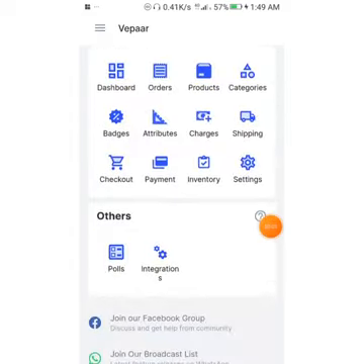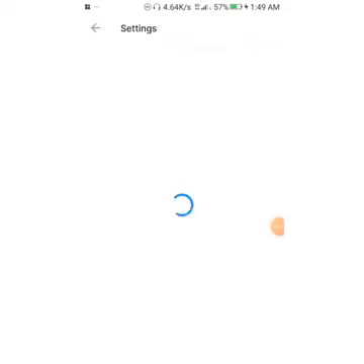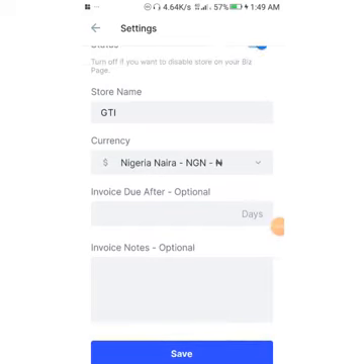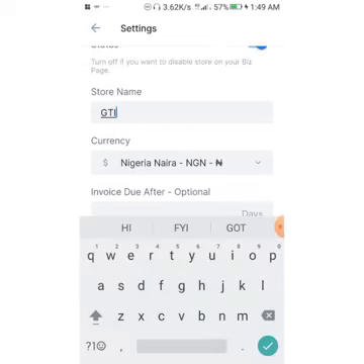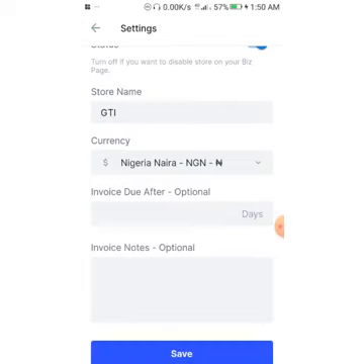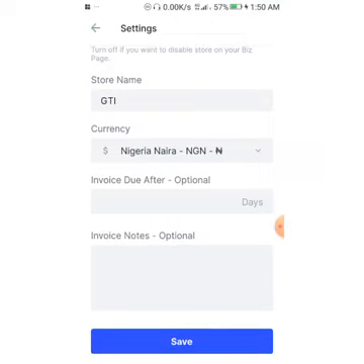Now the next thing is to go to your settings. Can you see it now? Your store name, your store should have a name. So my own is Gap Training Institute. Then your currency you are using, my own is Nigeria. So that's Nigerian Naira. So your own might be dollar, your own might be pounds, your own might be euro, depending on the one you want to use.